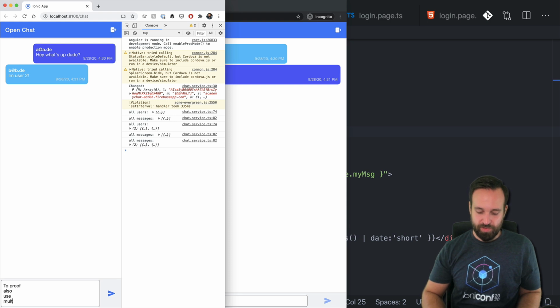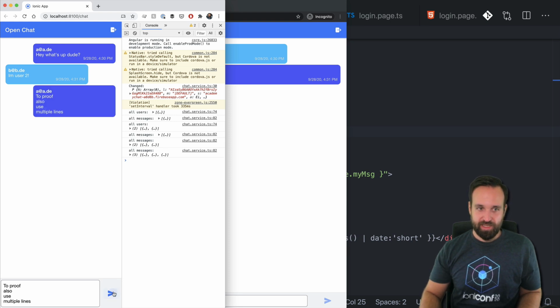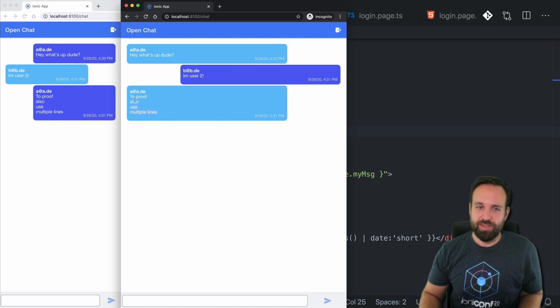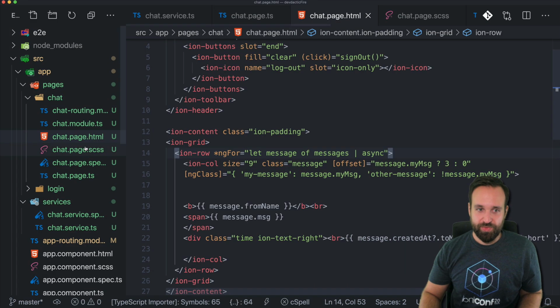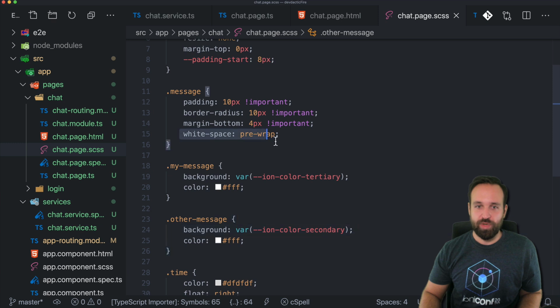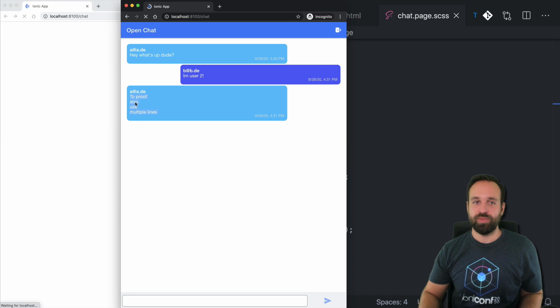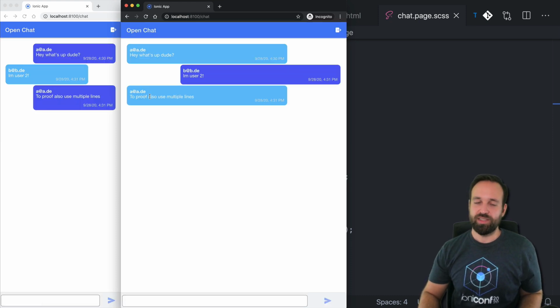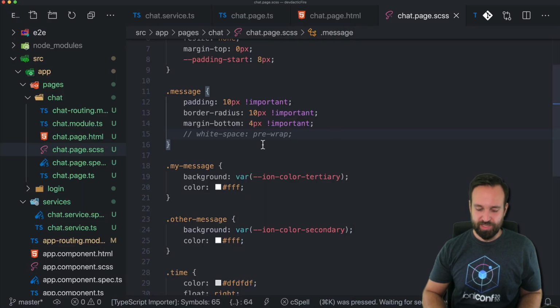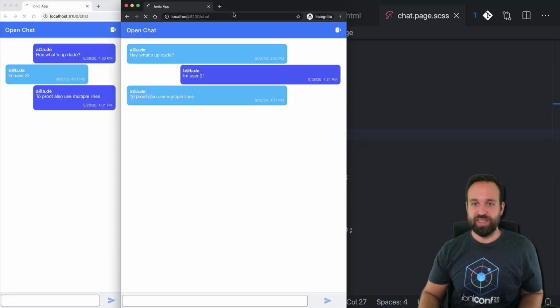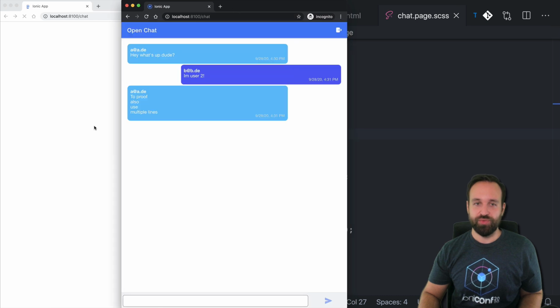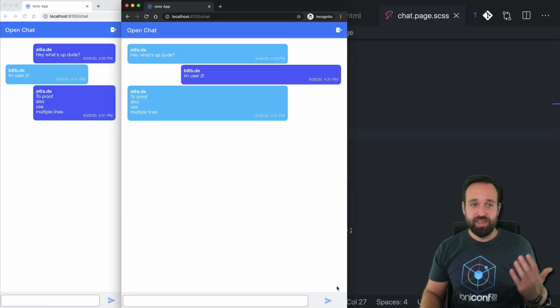To prove that we can also use multiple lines, I'll create this message, and this works because we have additional styling to use white-space: pre-wrap. If I remove this line, it actually looks completely condensed into one line. The information is in that document, so it's really important to use white-space: pre-wrap in there to wrap these things. And once again, if you want file input or other elements, check out the course inside the Ionic Academy.